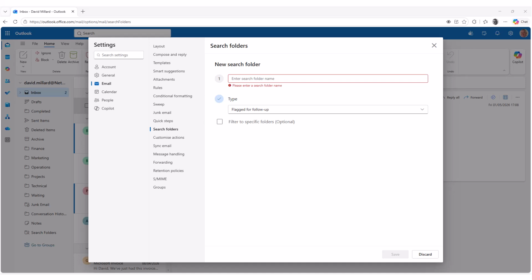But they can absolutely help you surface important emails faster. That's why I described them as the optional power feature. So let's see what it looks like in practice.